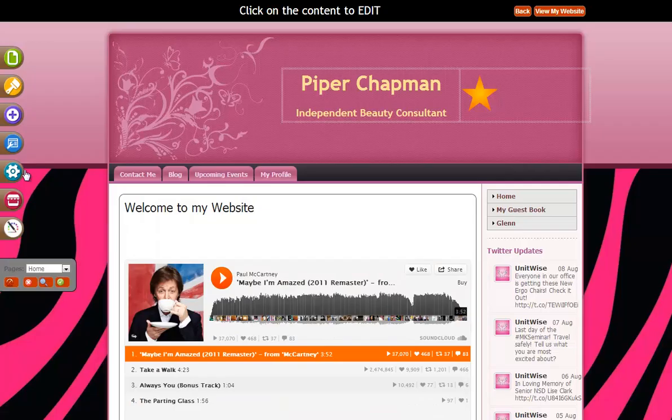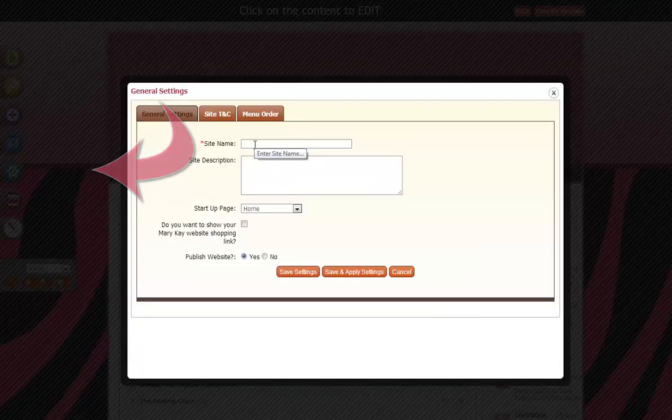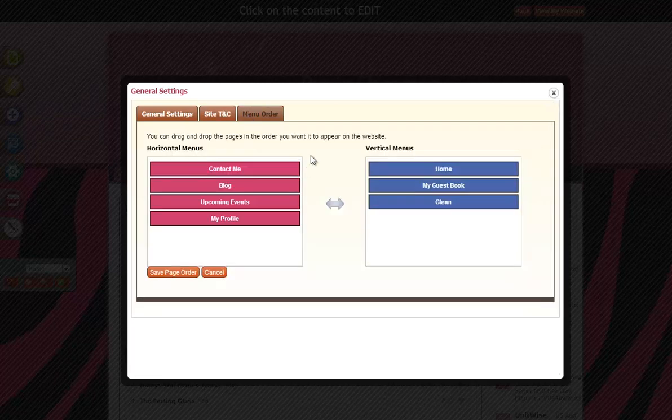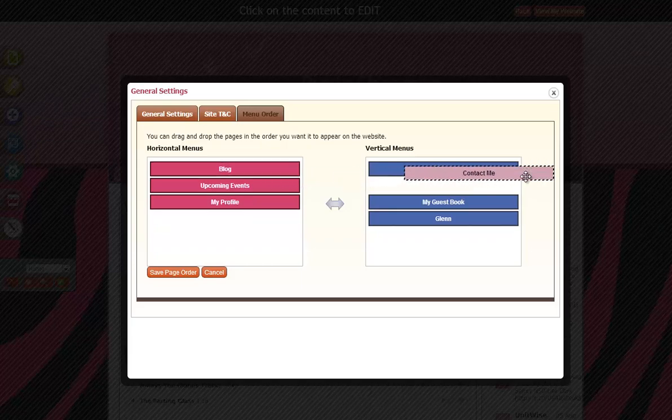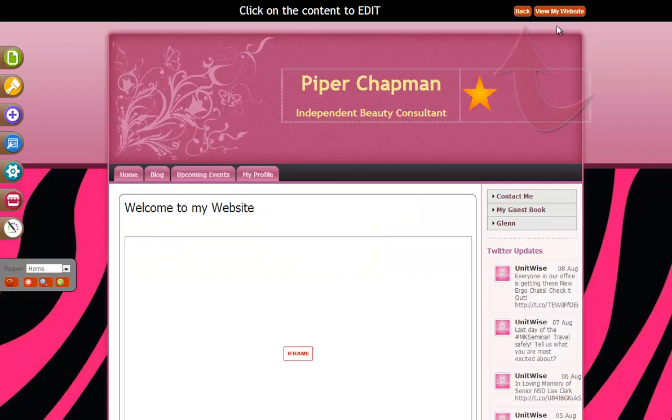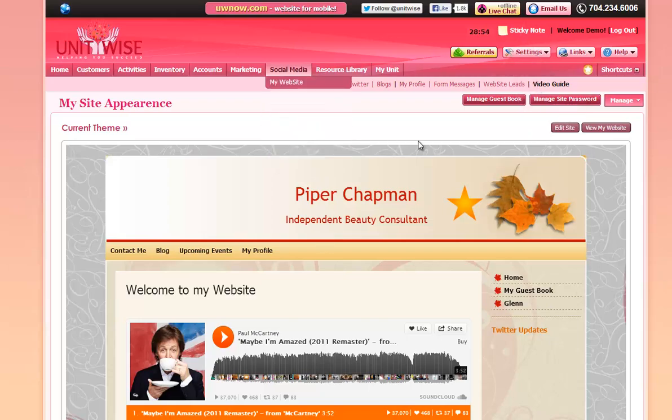After you start creating pages on your website, you may want to move the menus around. You can use the General Settings option to add information about your site, such as the name and description. You can also add terms and conditions to your page and customize the menu order. Here you can simply drag and drop pages to customize your website the way you prefer it to be laid out, and click Save Page Order when you're done. And you can always click the Back button at the top to review the rest of your UnitWise information.